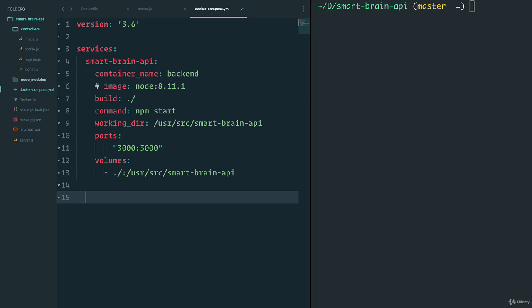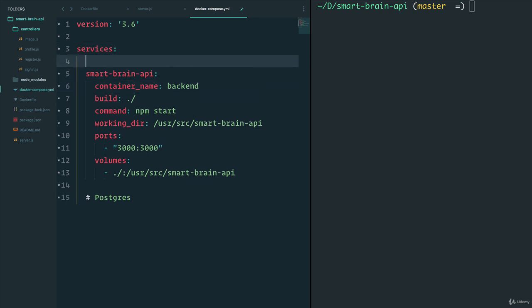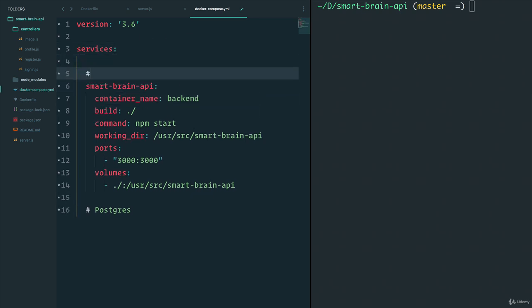We, once again, create a new service. And let's add a comment here just so we know what we're doing. So we'll say this is Postgres. And I'm going to remove this comment over here since we don't need it. Perfect. And I'm going to say that this is the backend API. Now within here, I'll call this service Postgres. It'll have a container name of Postgres.